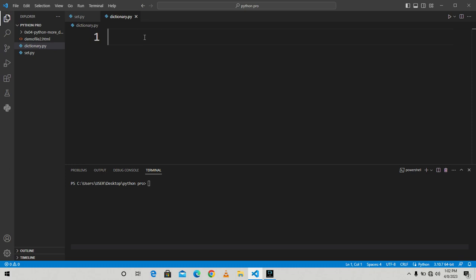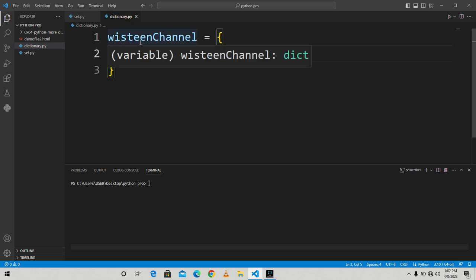Let's move forward to prove those points. To create a dictionary, you call the name of the dictionary, whatever it is. I'll just call mine Wistin, or Wistin channel, and then I assign it to curly braces. You can see we have a variable called Wistin channel, which is storing a dictionary. At default, this is a dictionary, but depending on what I want to do with it, it changes.